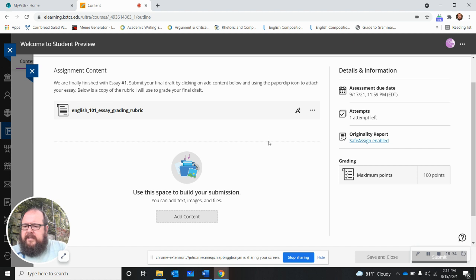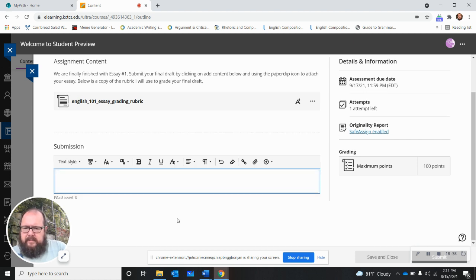The way that you're going to submit a document is that you're going to click on Add Content, and it's going to bring up a box here. You can type in this box, hello, if you want to, and some assignments may ask you to type in the box, or you can upload a document by clicking on this attachment button. It looks like a little paper clip.